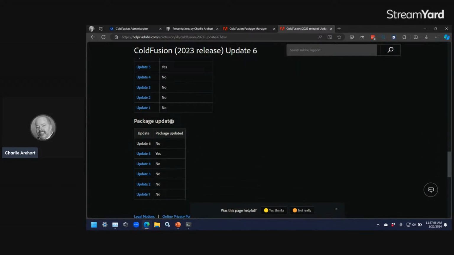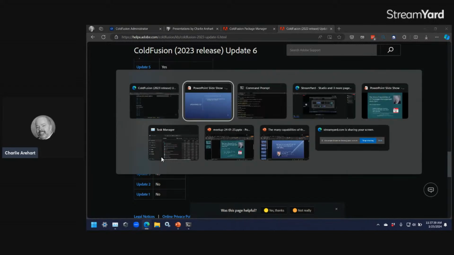As of CF 2021 and 2023, the update tech notes for both releases will tell you at the bottom, on each update: did that update entail new packages? Yes or no? And their thinking is, well, if it did, then you'd want to update. Then I'm going to remind you that by default, when you run the update in the admin, it will update the instance of CF, whatever its version is, and the packages underlying it. And then if you want, you can go to the command line and do things from the command line. So that's what that's about.